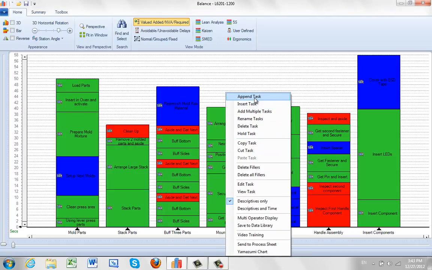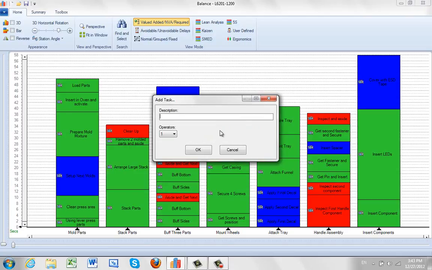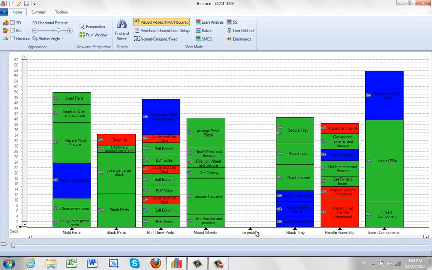Right, so we do append task, and this might be inspection. Right, I click on the OK, and it positions it to the right of my mount wheels.